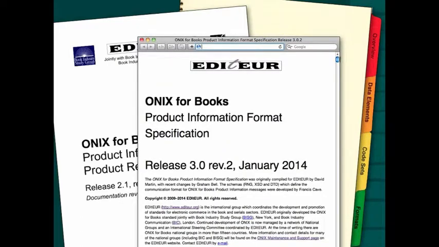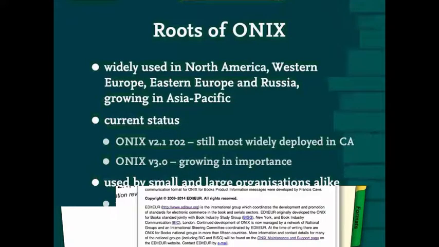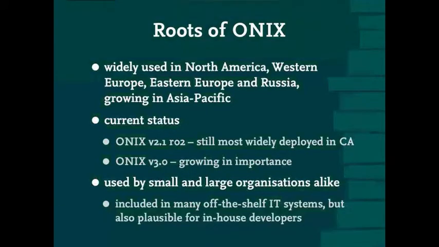Onyx is very widely used across North America, Canada and the US. In Western Europe here, Eastern Europe and Russia, there's a significant community of people using Onyx, and it's growing quite fast in the Asia-Pacific world, in Japan, in China as well. The current status is that most people in Canada are using Onyx version 2.1, revision 02. That's the most widely deployed by far in Canada and the US, and probably also in the UK here. But Onyx 3 is growing in importance.